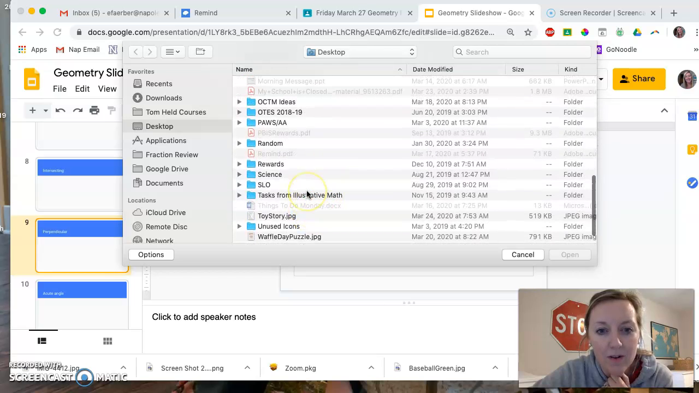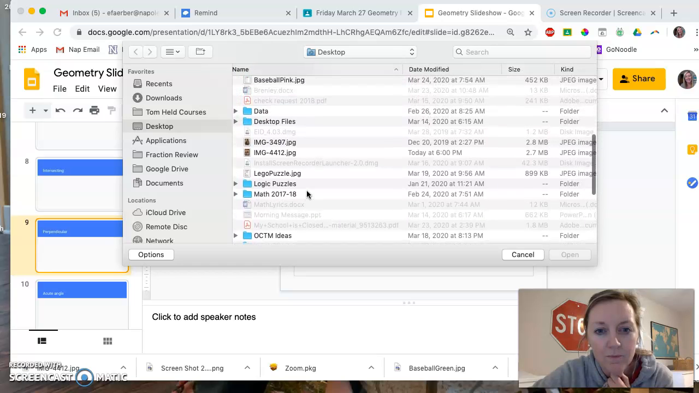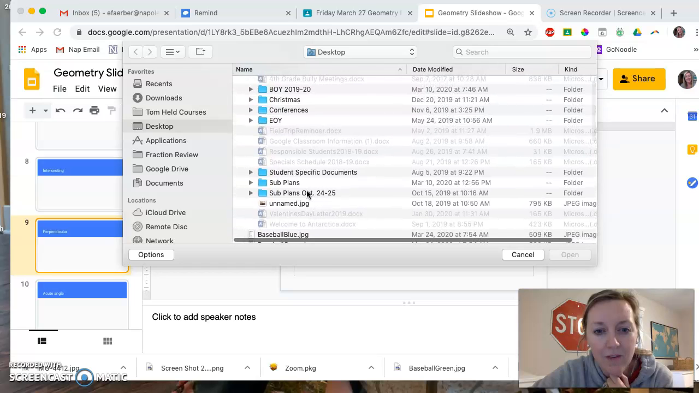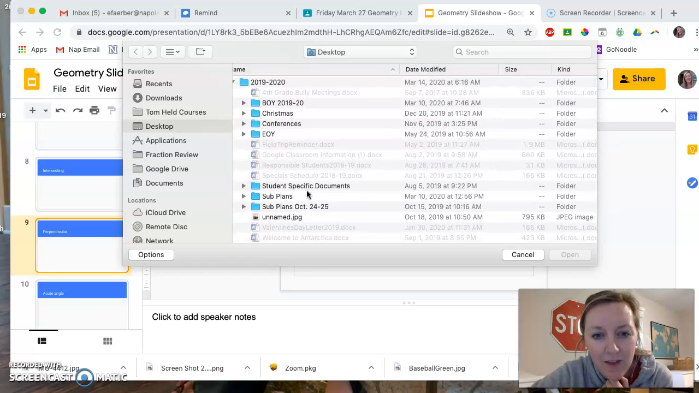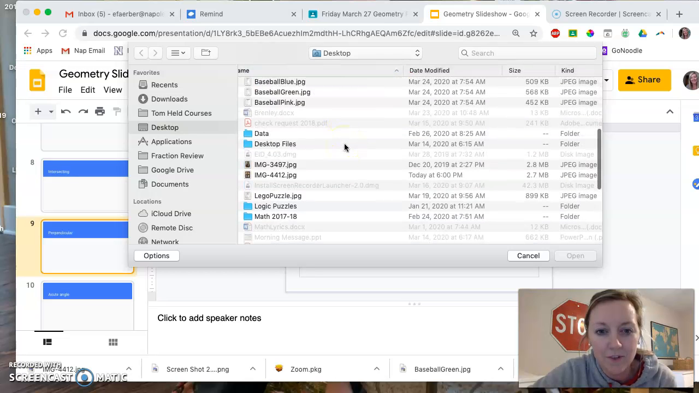Let's see, where is that? Isn't it great when you can't find things when you want to find things quickly? Let's see what it's called. Image. Okay. Sorry, guys.